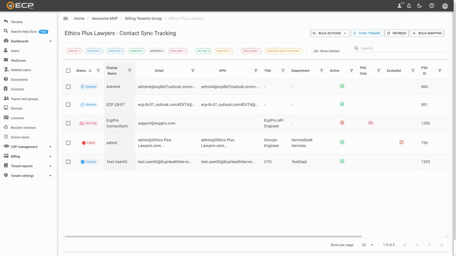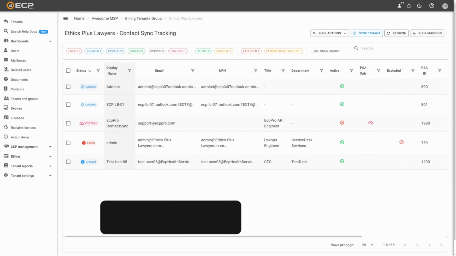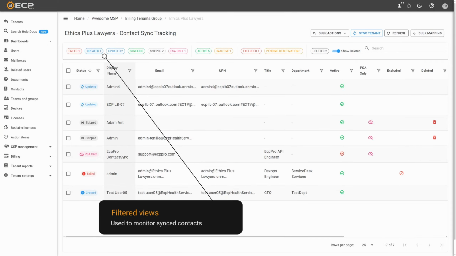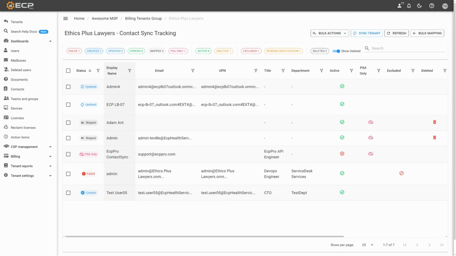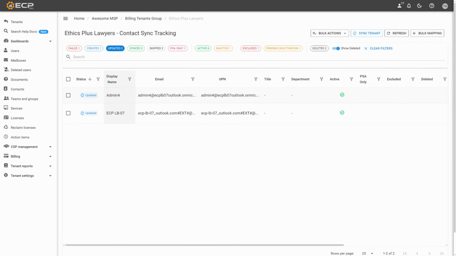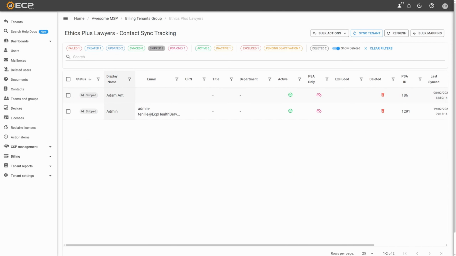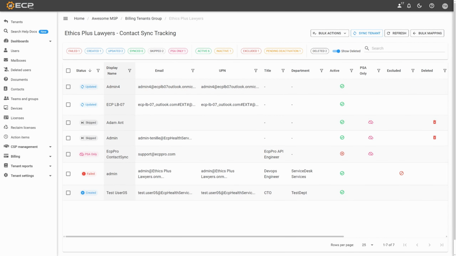The tracking grid shows each contact's name, email, user fields, whether or not they are active, whether they only appear in your PSA, whether they are excluded from the sync, and a status chip. Filter your views by selecting the filter tabs at the top of the report. Created allows you to view new contacts from Azure AD that were added to your PSA. Filter on Updated to view users who had changes made in the last contact sync. Skipped shows contacts that have been excluded from the sync.